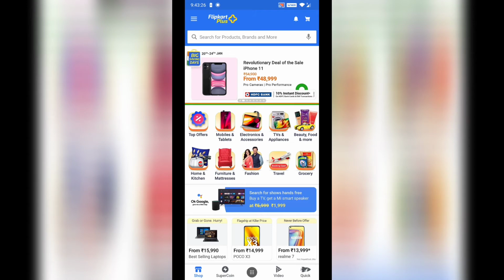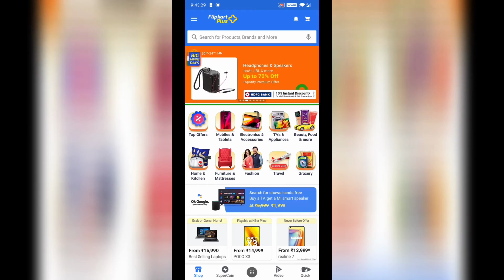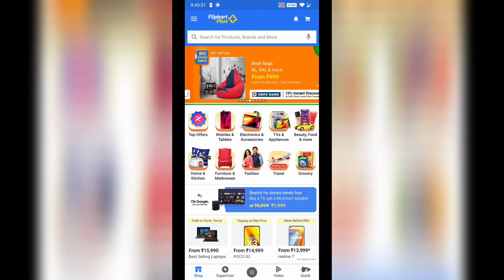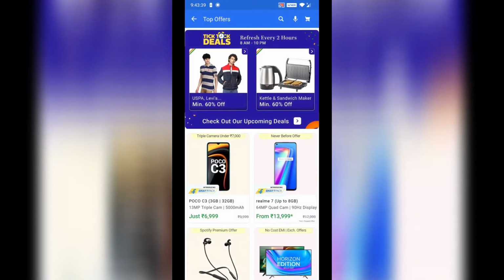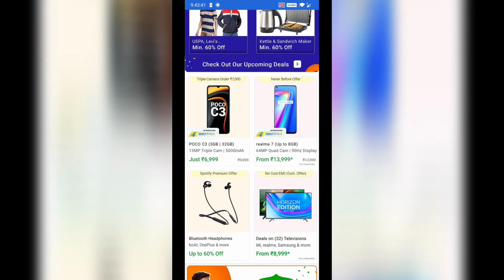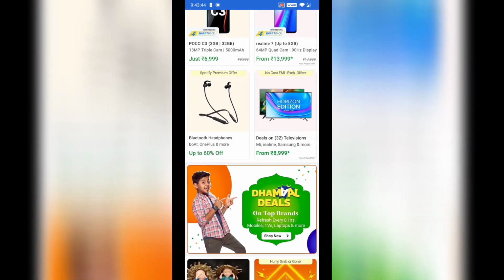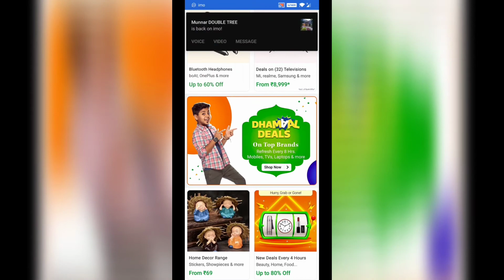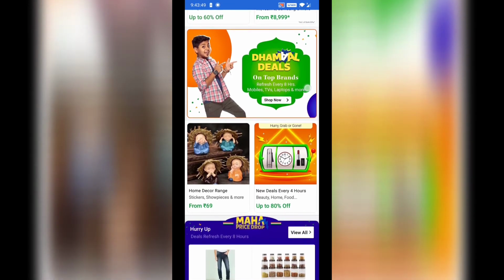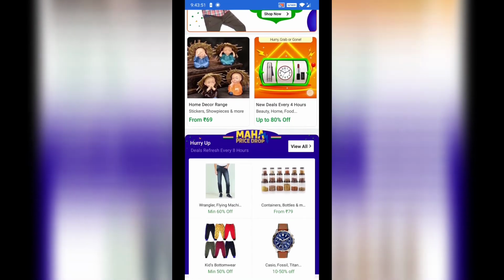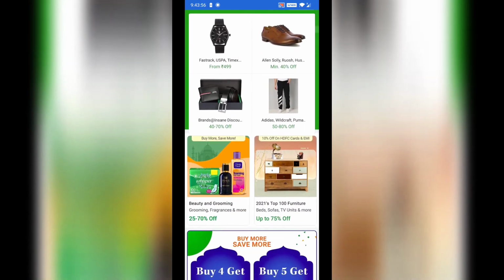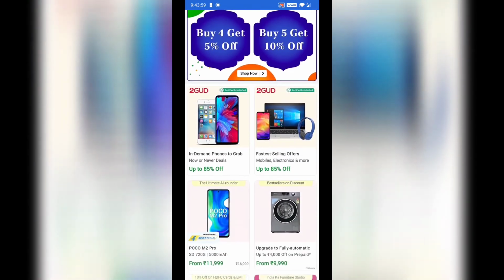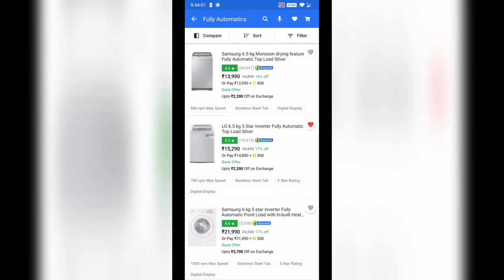I'll open the Flipkart app. This is the main page. There are so many things showing over there. First one is top offers, mobiles, electronics and accessories, TV appliances, beauty, food and more. I am selecting the top deals, the first option. While scrolling down, there are so many products showing over there. Now I'm going to select one product to check the price history.